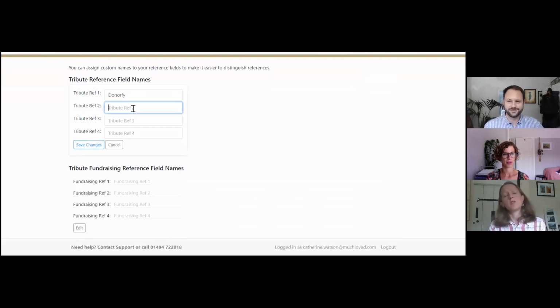The other thing that you might want to use: some charities say that to prompt and encourage their events team to promote tribute funds, they will use this as a soft credit. So they might use soft credit for a certain area. It may be that you're a big national charity and you want to filter by region and things like that. So use these fields however you want.